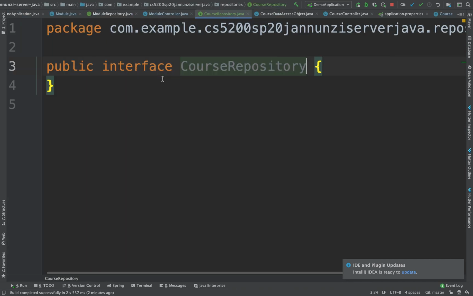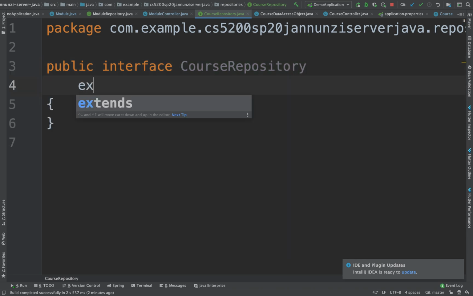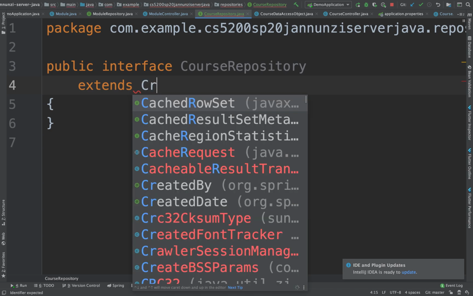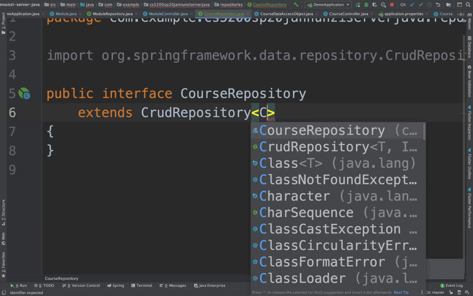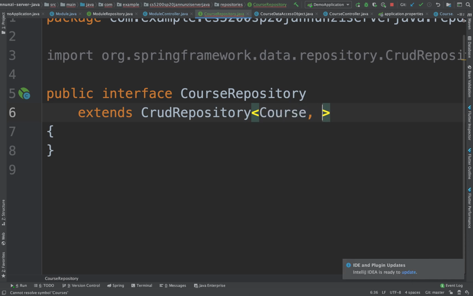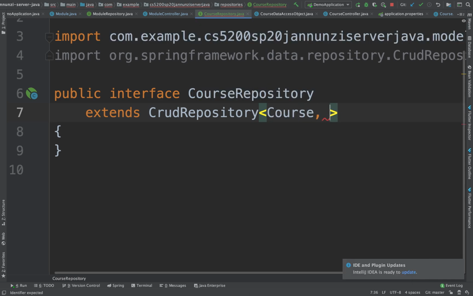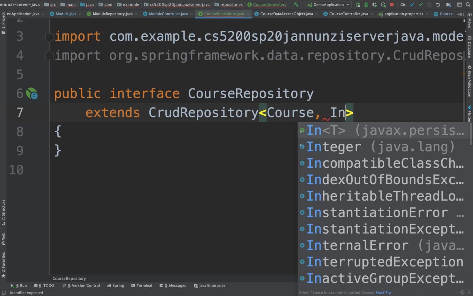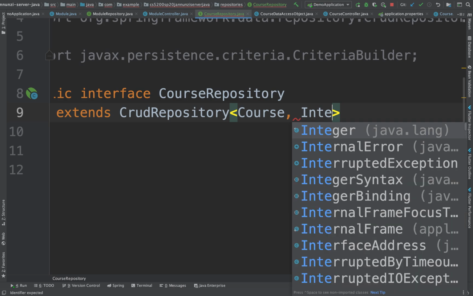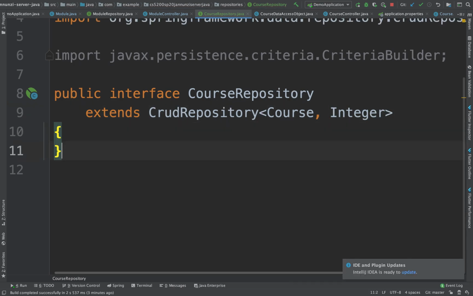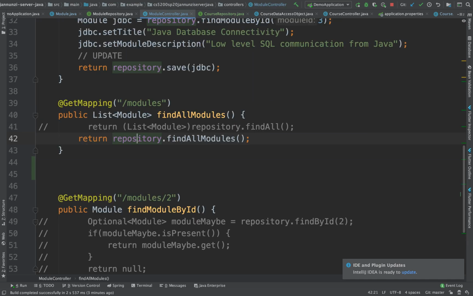It's an interface. It's going to extend CrudRepository, and we want to be able to retrieve courses. And the primary key for the course, I believe it's an integer. Maybe not. I don't remember. Integer. Right? Now we can go back to our controller.